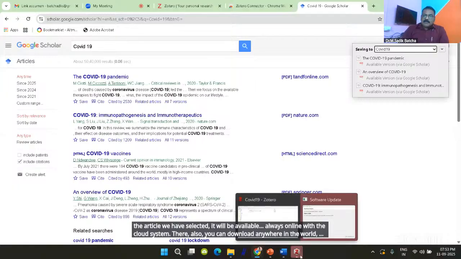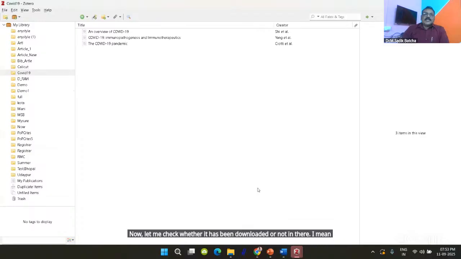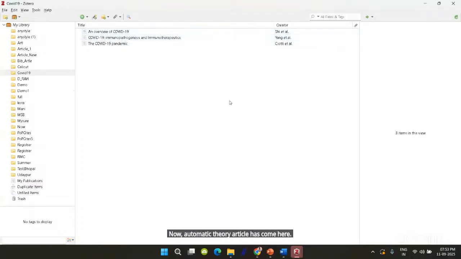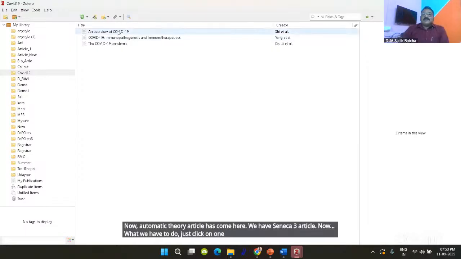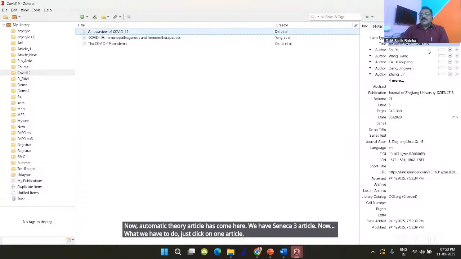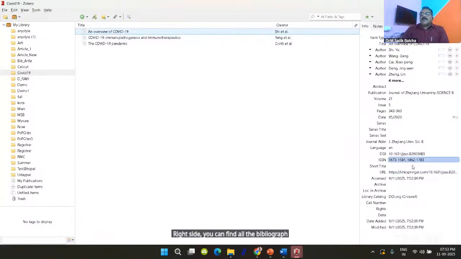Now let me check whether it has been downloaded or not in the Zotero page. Automatically three articles have come here. Yes, sir, we have selected three articles. Now, what we have to do is just click on one article. On the right side you can find all the bibliographical details extracted in a fraction of a second. Do you understand? Yes, sir.